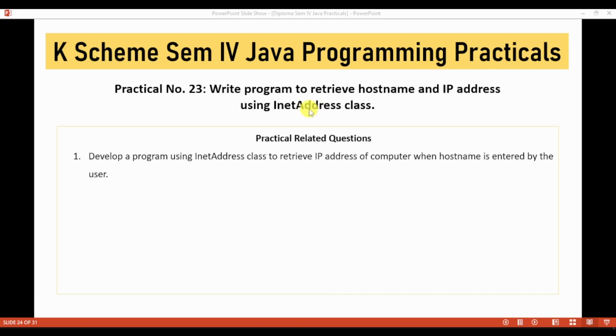As we know, in a network every system or every computer has a host name and an IP address, and to represent both values we have a class in Java called the InetAddress class. This class stores the host name as well as the IP address of a particular system or computer inside a network. So that we will use in this practical.